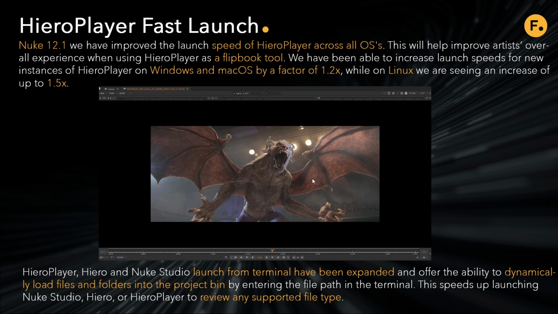Hero Player, Hero, and the Nuke Studio launch from terminal has been expanded and offered the ability to dynamically load files and folders into the project bin by entering the file paths in terminal. This speeds up launching Nuke Studio, Hero, and Hero Player to review any supported file type.